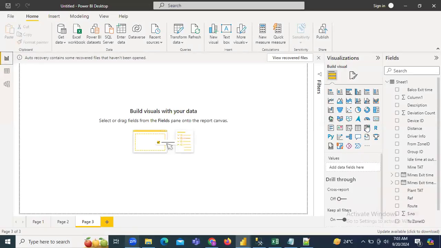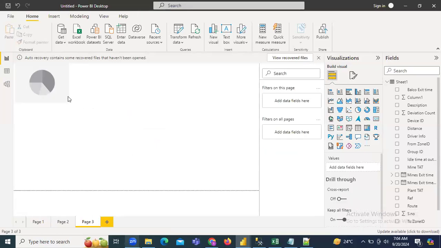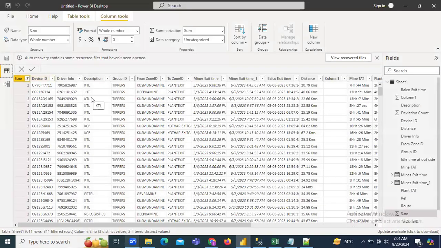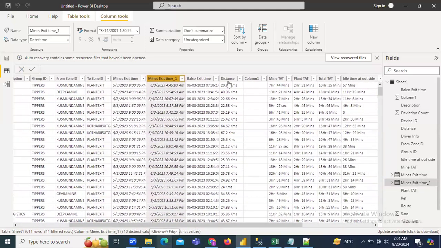In the report view, we can create different visualizations. Before creating visualizations, you should understand the data first: what type of data I have, and based on that, what type of visualizations I can create. I have serial number, device ID, driver information, description, group ID, from zone ID to zone ID, meaning the starting point and the ending point, exit number, time. I have distance, which is how many kilometers.